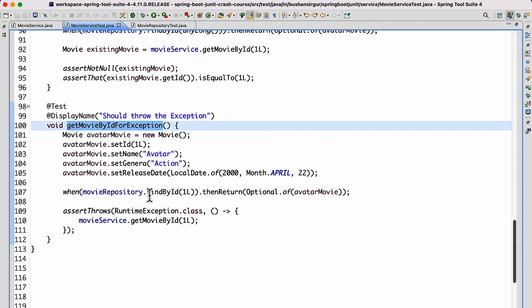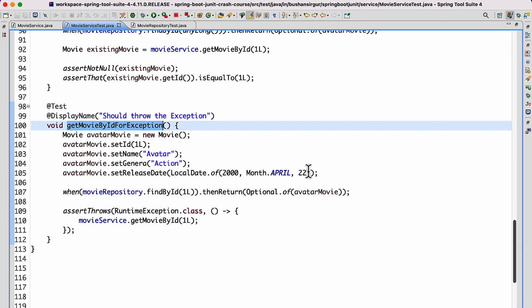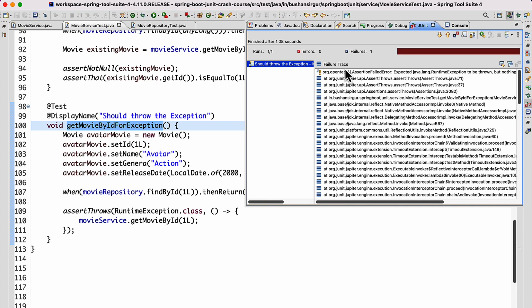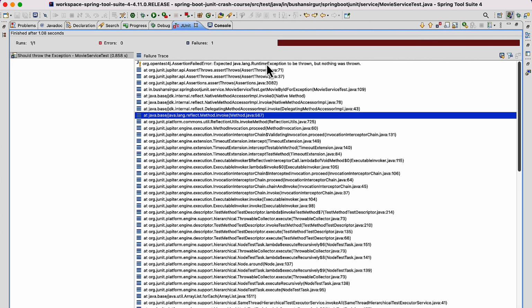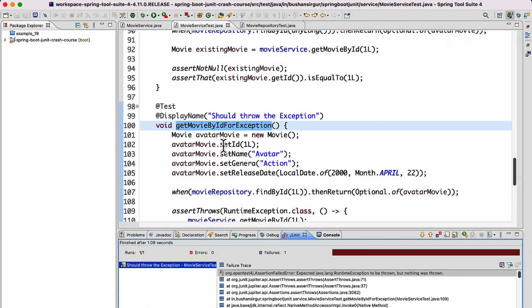Select this, choose run as and JUnit test. We should see the exception. You can see, let me expand this. You can see expected runtime exception to be thrown, but nothing was thrown, so our test case has failed.